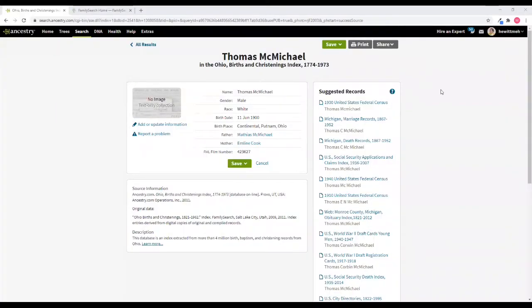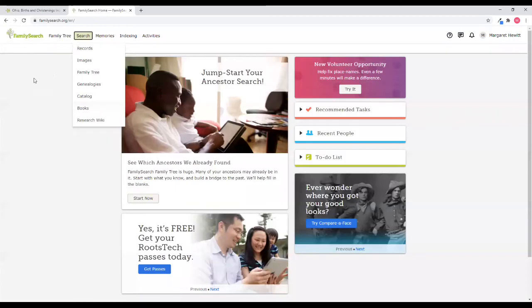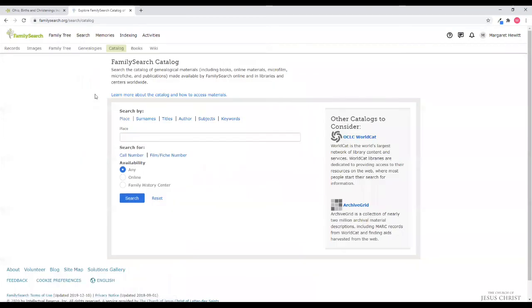For our first example, let's look at this text-only birth record for Thomas McMichael, who was born in June of 1900 in Putnam County, Ohio. So right here at the bottom, the family history film number, I'm just going to copy. And then we're going to go over to familysearch.org. And when we get there, we're just going to go search the card catalog. If you want more information about browsing records on Family Search, searching the card catalog, or browsing records, I'm going to link to our other videos on using the Family Search site in the video description.